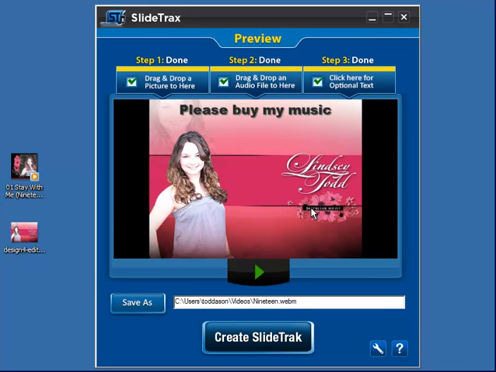So that is the basic tutorial on how to use SlideTrax. There are a couple of other features which we will talk about in a subsequent video, so you might want to watch that. We'll spend a little more time talking about the optional text, and we'll spend a little more time talking about these two buttons down here. So that will conclude this training video on SlideTrax.